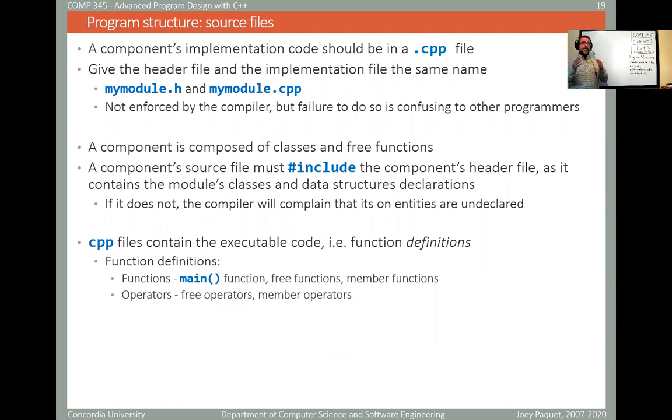So in the end, when you define a certain module, let's say named my module, you should have both a mymodule.h and mymodule.cpp file. Now that's what should be. The compiler will not enforce that, will not say, oh, you have a mymodule.cpp file, but you don't have a mymodule.h. No, the compiler will not check that, okay?